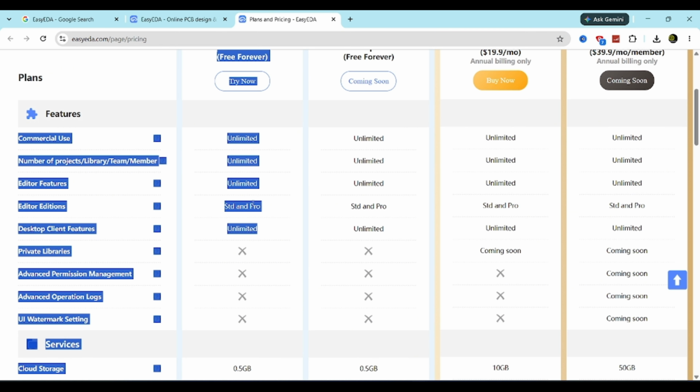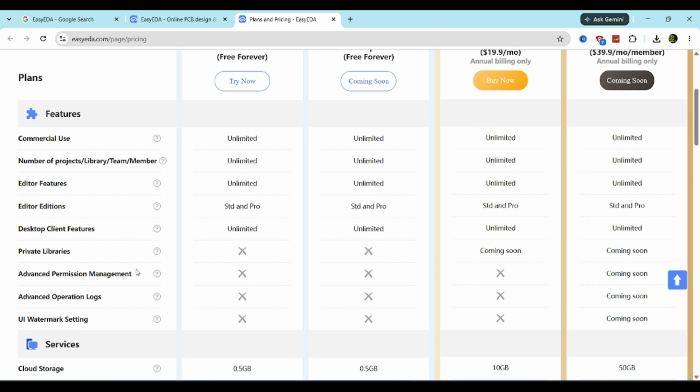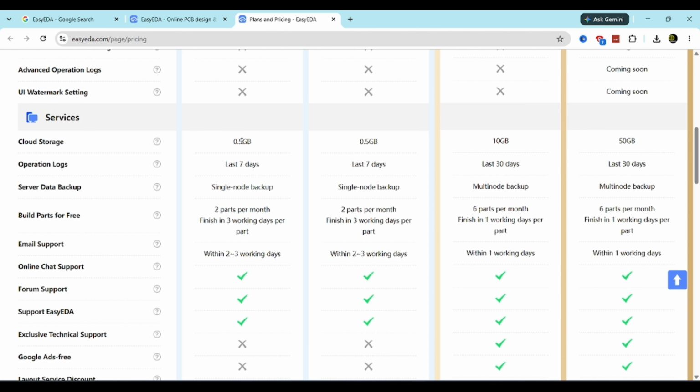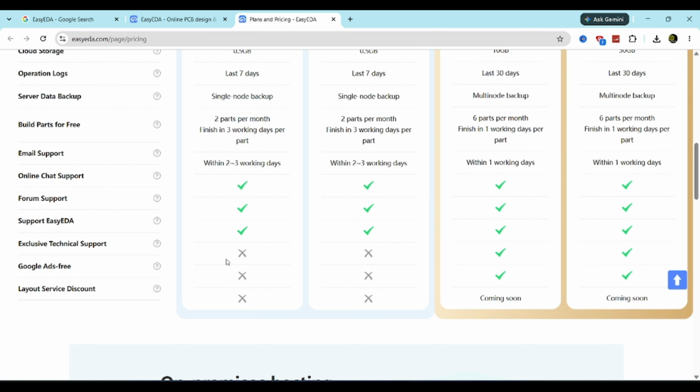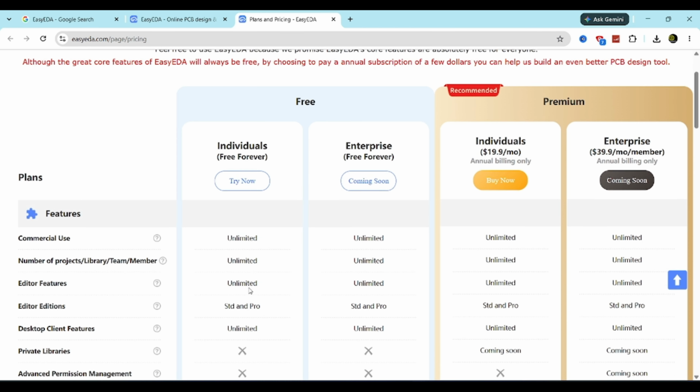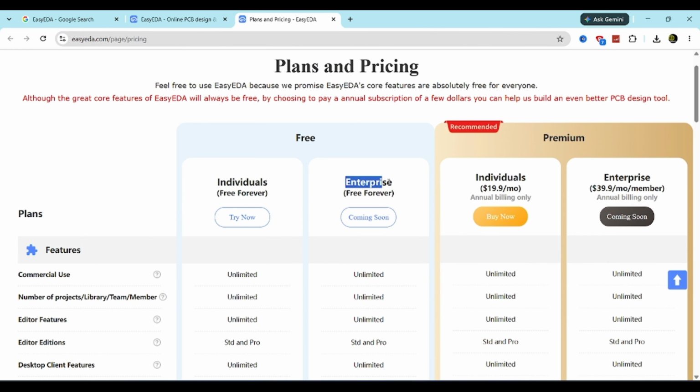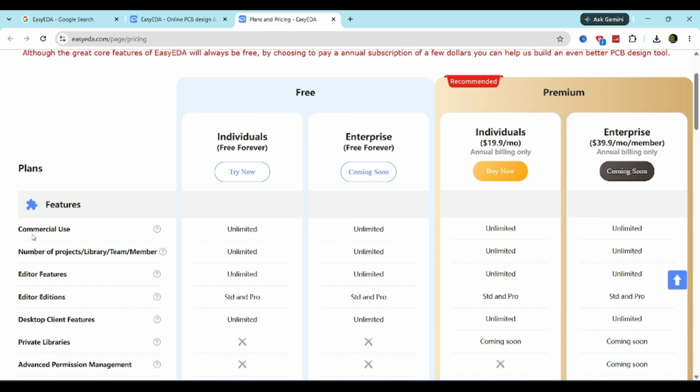Here you see commercial use, an unlimited number of projects, unlimited editor features, and you have the desktop client editors unlimited. You also have storage related services which you can use, and some are not given in the free version, like the support. But don't worry, we just want to use it. So with the free version you can make unlimited things here.